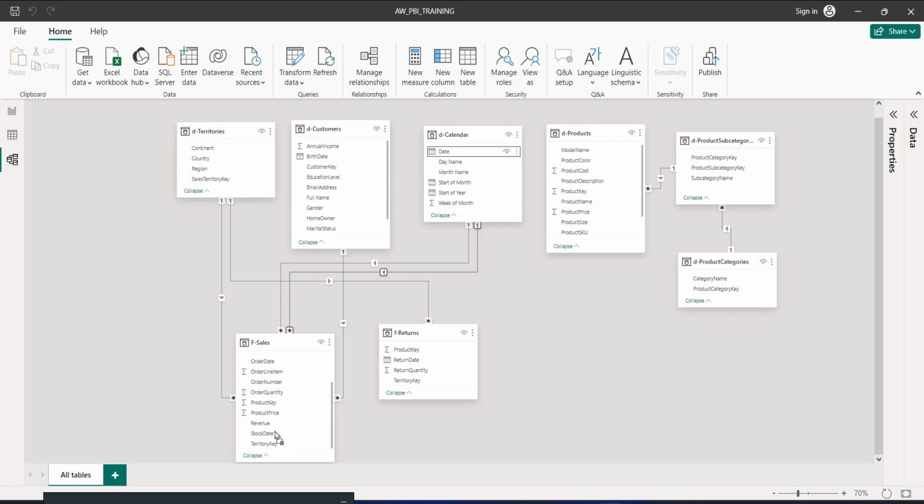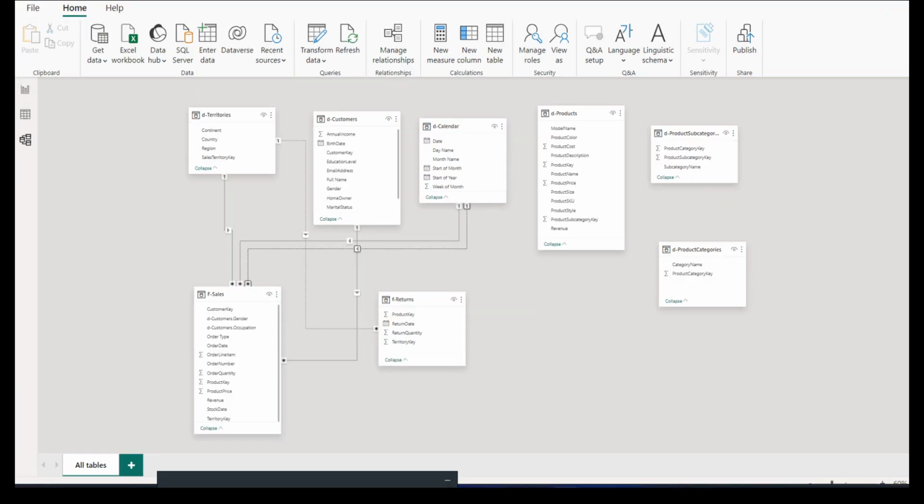Because as I told you, we only have a single active relationship at a single time. We do not have multiple active relationships. We have multiple relationships, but the active relationship will be a single one. The dotted line indicates that it's an inactive relationship between these two tables. So it's up to us which relationship we need to use, right?